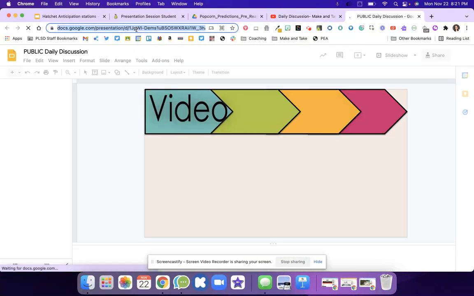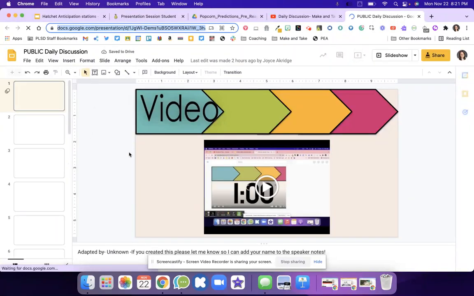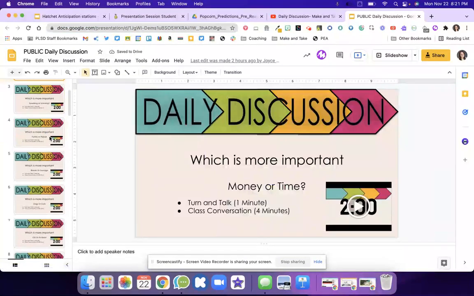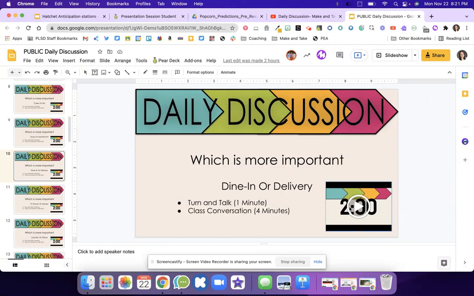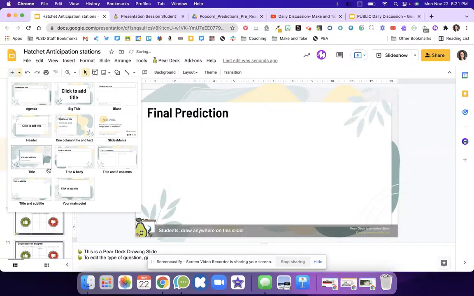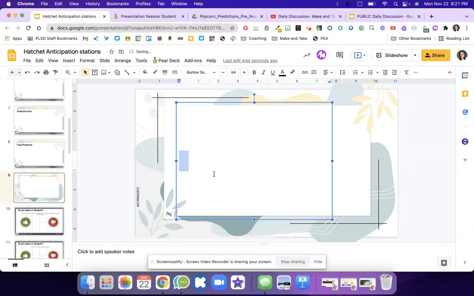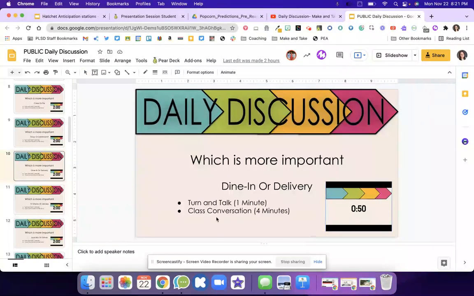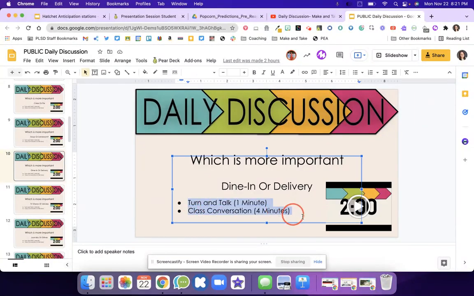I'm going to throw this timer into the Google slide in case you want to use it. But again, if you don't think you'll need a timer, feel free. But it could just help. And again, I just loved that it had that turn and talk and then that class discussion.